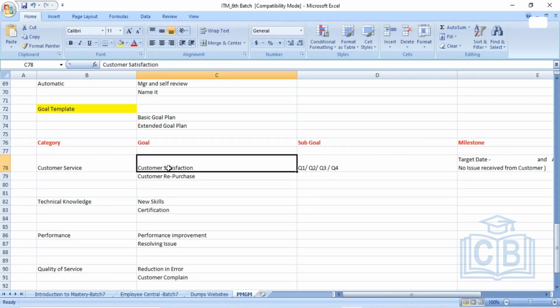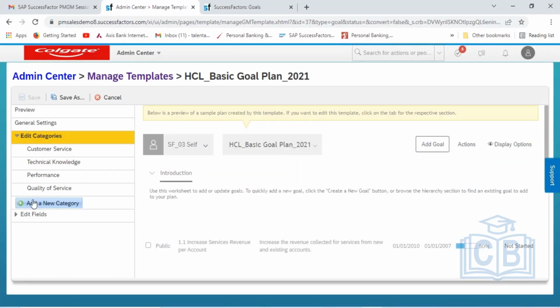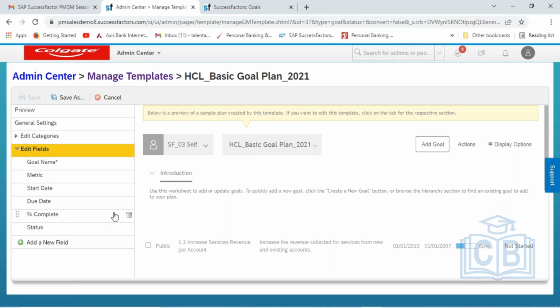Okay, so I have already created certain things here, so we will go to it and we will try to do it. Before that, we have to see the edit field also. So we have already created four categories: customer service, technical knowledge, performance, and quality of service. Now when you go into the add field, edit field, you have goal name, metrics, start date, due date, percentage, and the status.